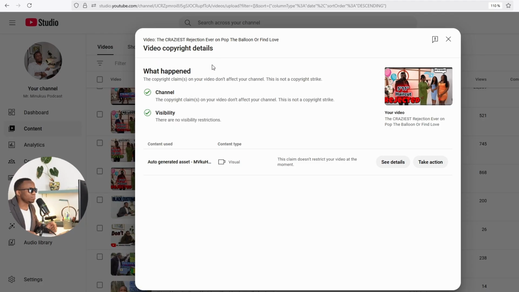So let's read from the beginning down. They're saying that the copyright claim on your video doesn't affect your channel. This is important to note. This is not a copyright strike. It's not a channel strike. It's just a copyright claim, and like I said, these are often automatically generated. The copyright claims on your video don't affect your channel.